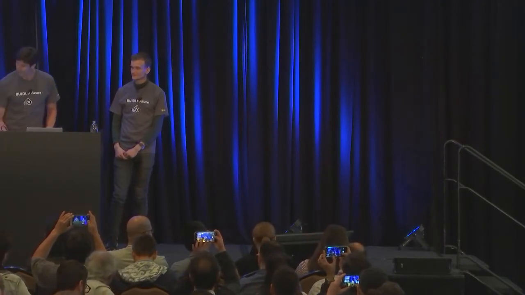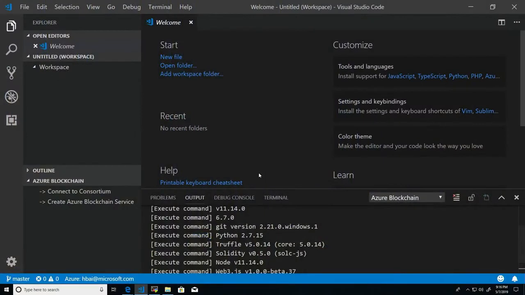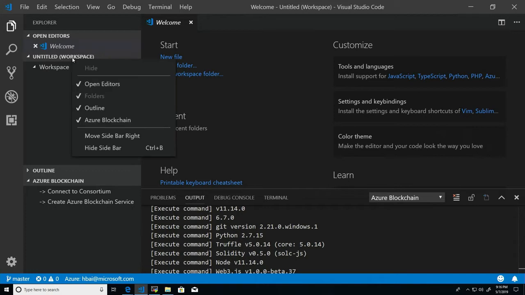So let me switch over here. I'm on the dev machine, and I'm in Visual Studio Code. And the first thing I want to do is, hey, I want to create a smart contract, but I'd like the scaffolding for it to be set up for me just to get started so I don't have to type in all the basics myself.